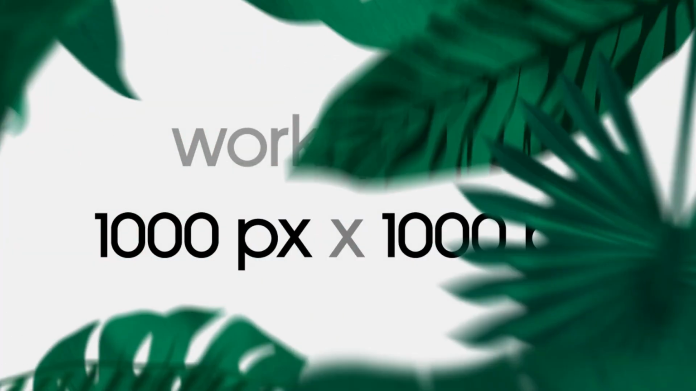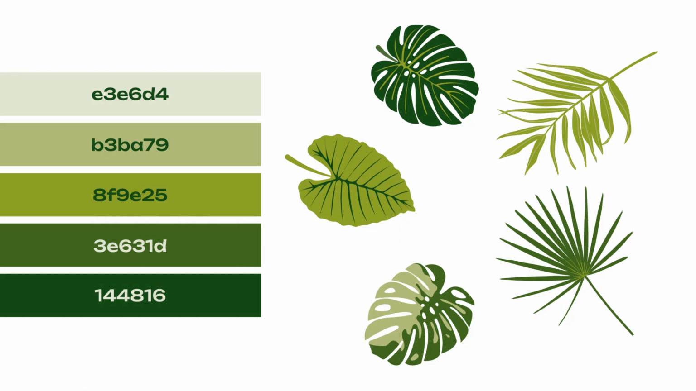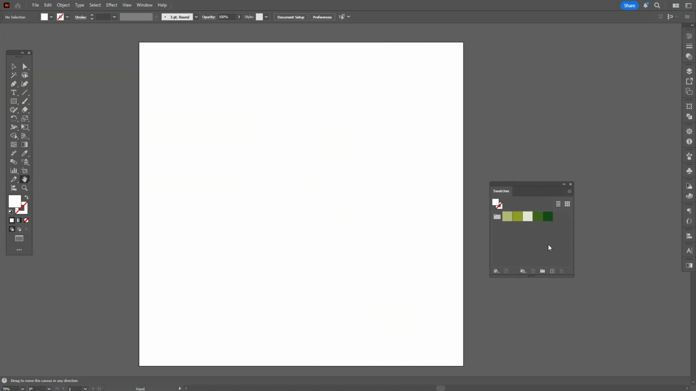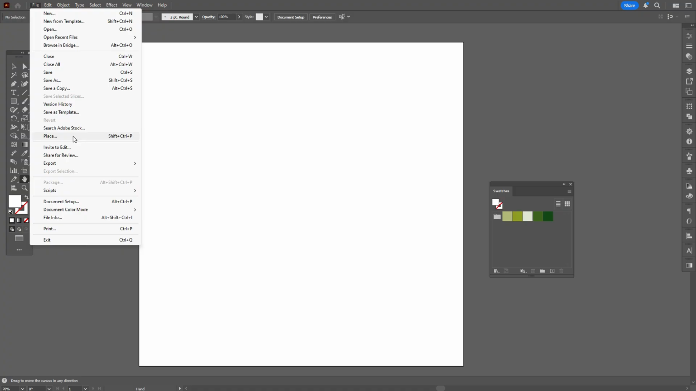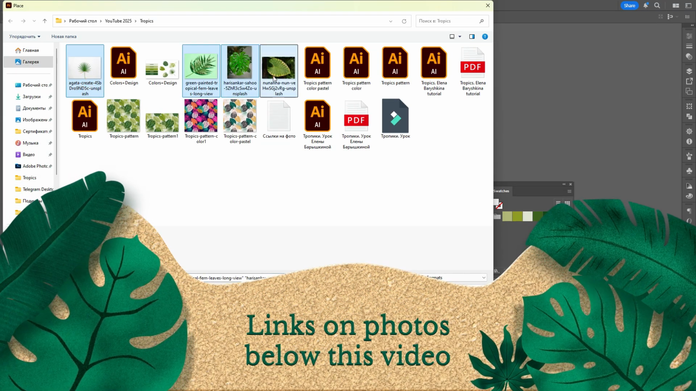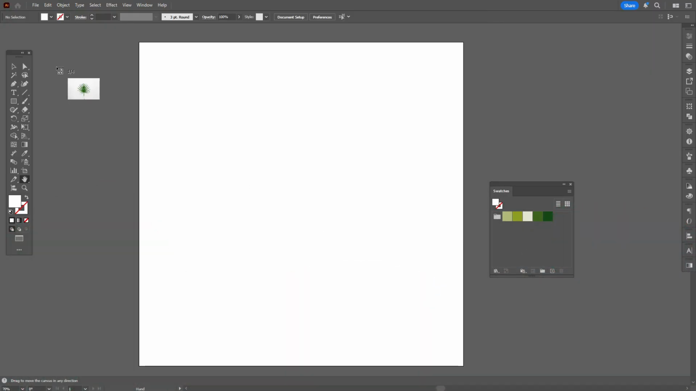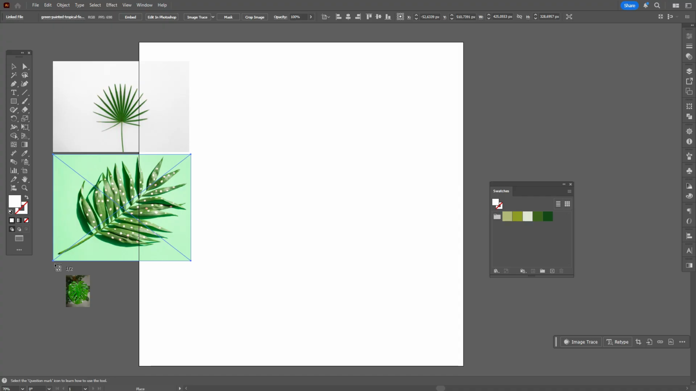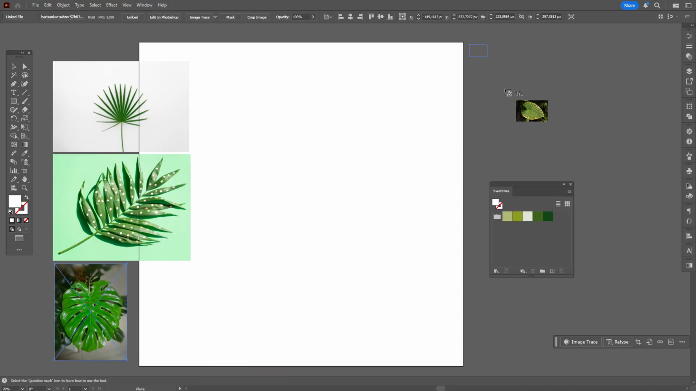And now let's start our tutorial. This is the size of my workspace and these are the colors which I'm going to use in my tutorial. And now let's start to draw. My workspace is ready and the colors are already in the swatches panel. Now let's open photos: File, Place, select these photos, place and drag like that. Okay.